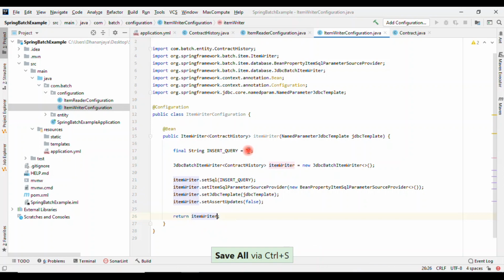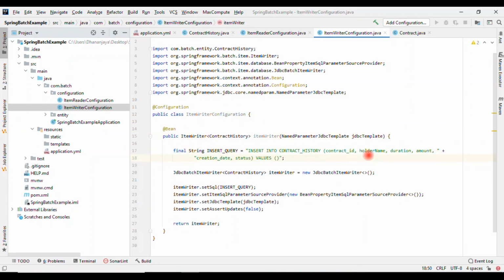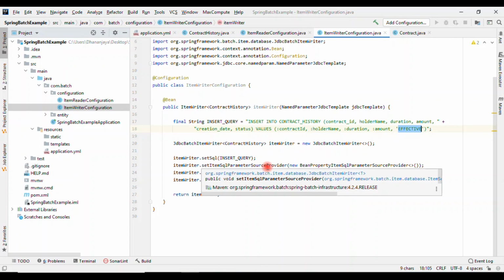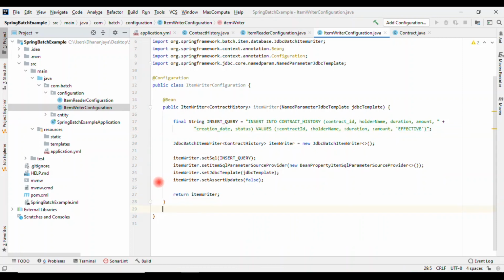So let me write the query here. So what we need to do, whenever we'll move the data from the contract to contract history, then also we need to remove the data from the contract table, right? Whatever data we have moved, those data we need to remove. That means let me write one delete query for that. Okay.